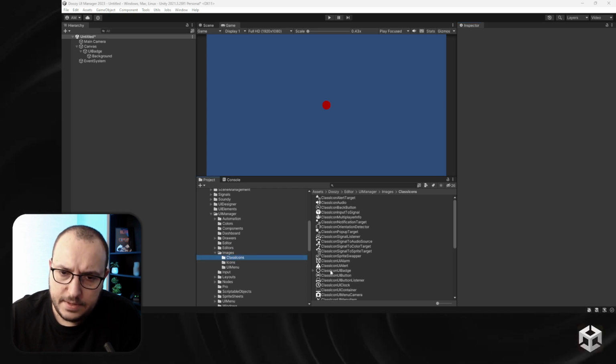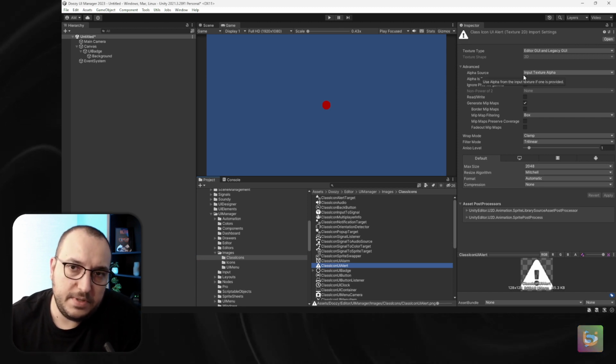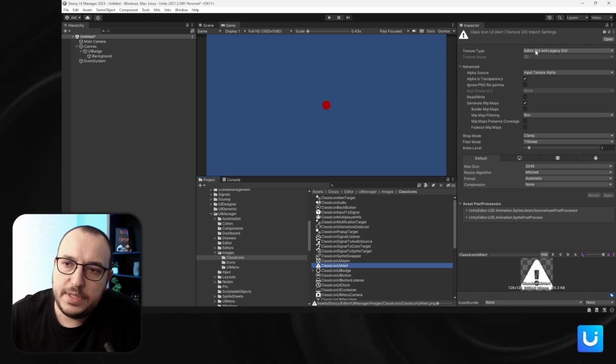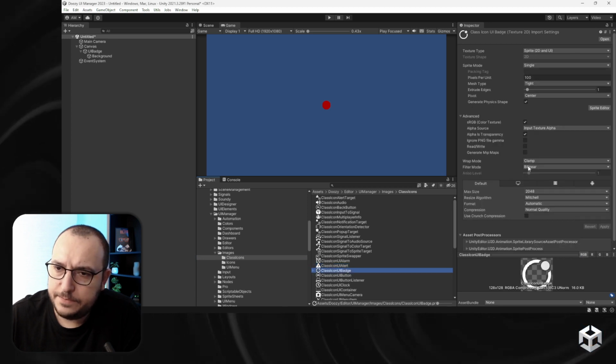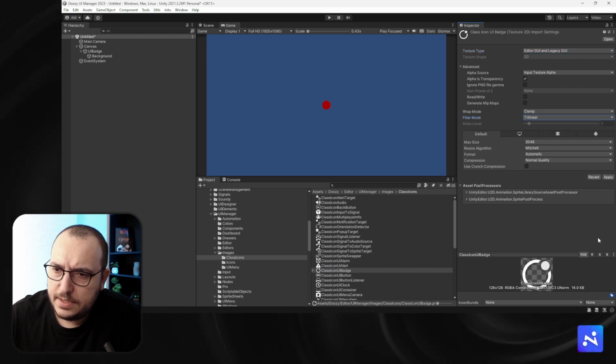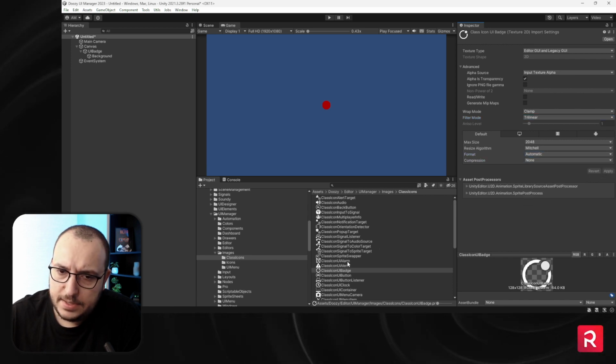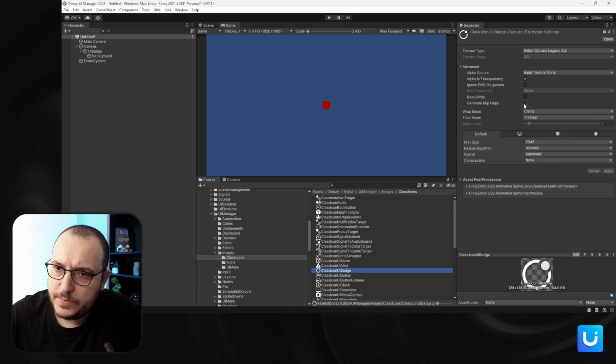All right, and you will notice that because this is an editor-only file, the texture type needs to be editor GUI, legacy GUI, and with these settings. So I'm gonna go editor GUI, and I think let's go with this. No compression. I think this is the correct setting. Did I miss anything? Yeah, map. All right.